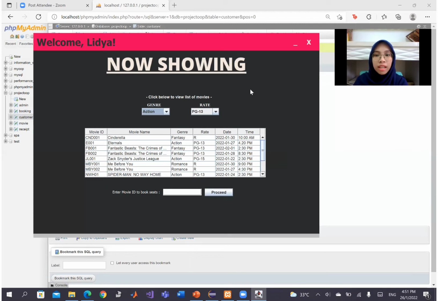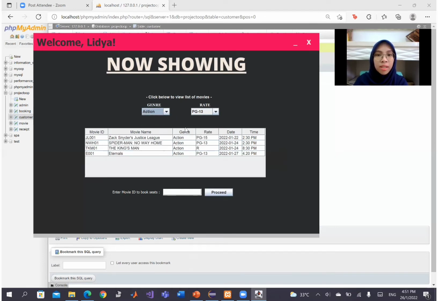After the customer logs in to their account, it will lead the customer to the now showing page. In this page, the customer will choose genre and rate of the movies. In genre, the customer can choose action, horror, fantasy, romance, and comedy. For example, if the customer chooses genre action, the table below will show the list of movies in genre action with different kinds of rate. In the table, there are also movie ID, movie name, genre, rate, date, and time of the movies.